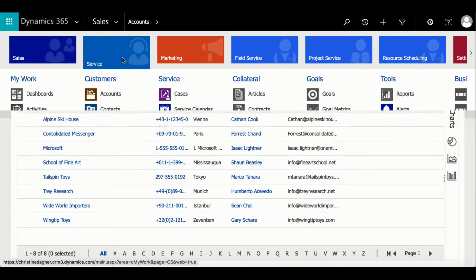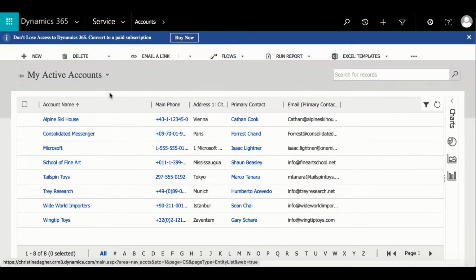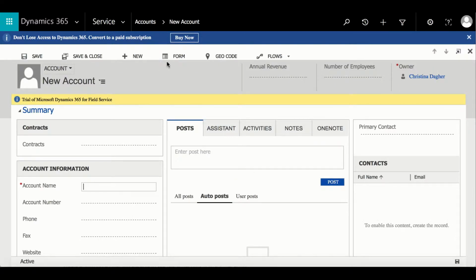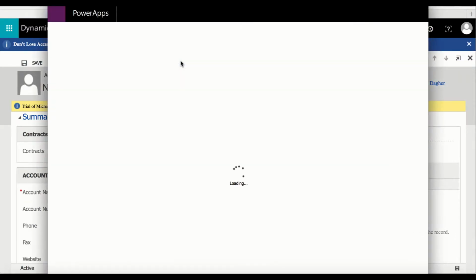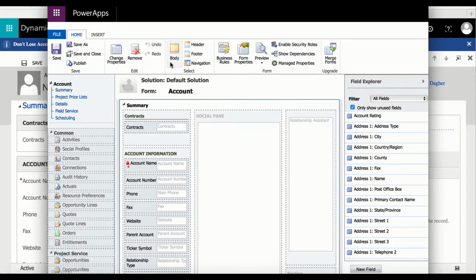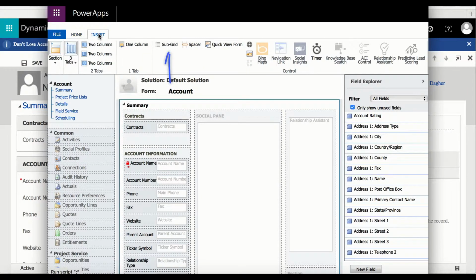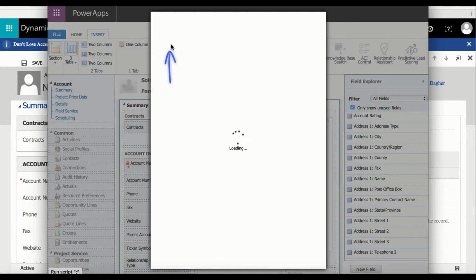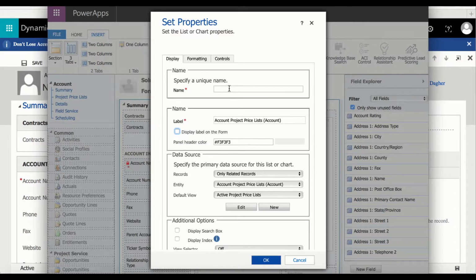To create a new subgrid, go to Service, select Accounts, then select New, and then select Form. Now to insert a subgrid, go to the Insert tab, and from here select Subgrid. Now we can begin filling out this form, and I will start by naming the subgrid Claims.